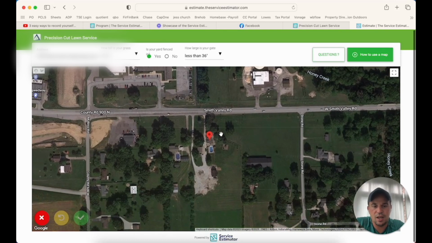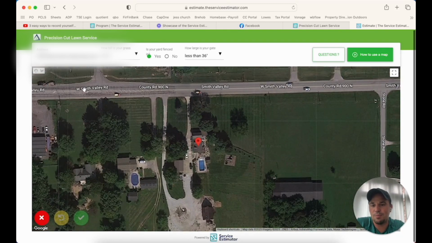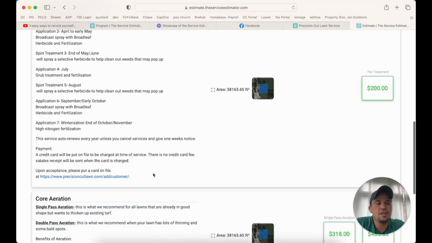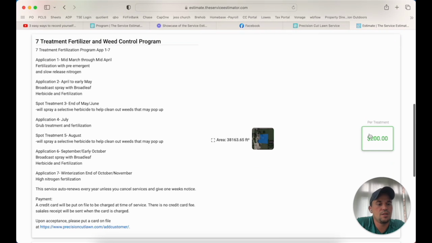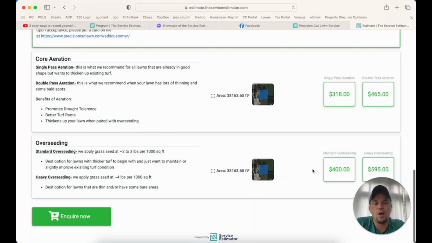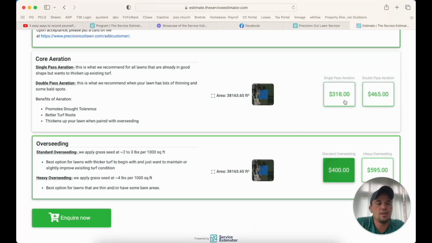So reorient the size. Now the property is actually 12 acres, so I'm not going to do that. I'll just show you a random map area. You just map it real fast, whatever area that they're wanting fertilized. Click the green check mark, and then right here it shows you the square feet, the cost per treatment, whether they want aeration and overseeding, and to sign up.